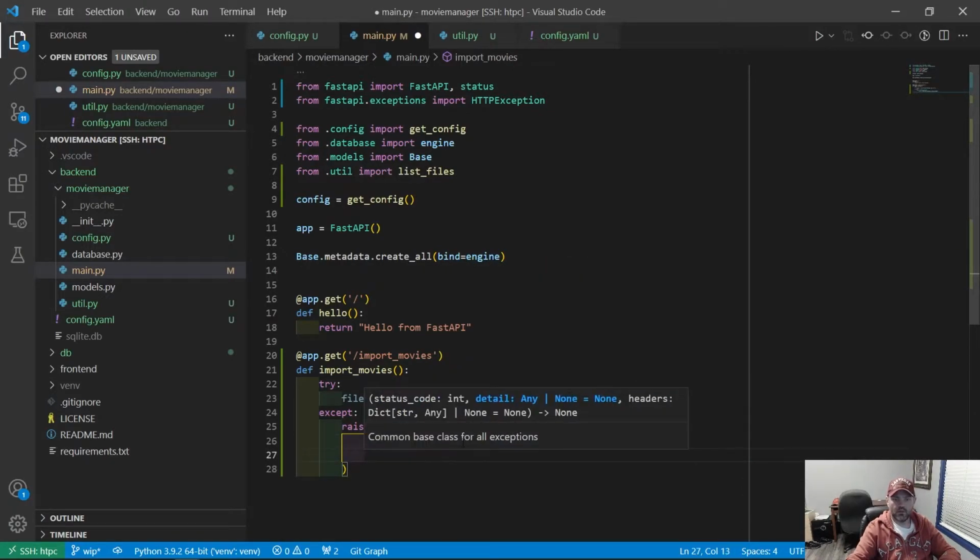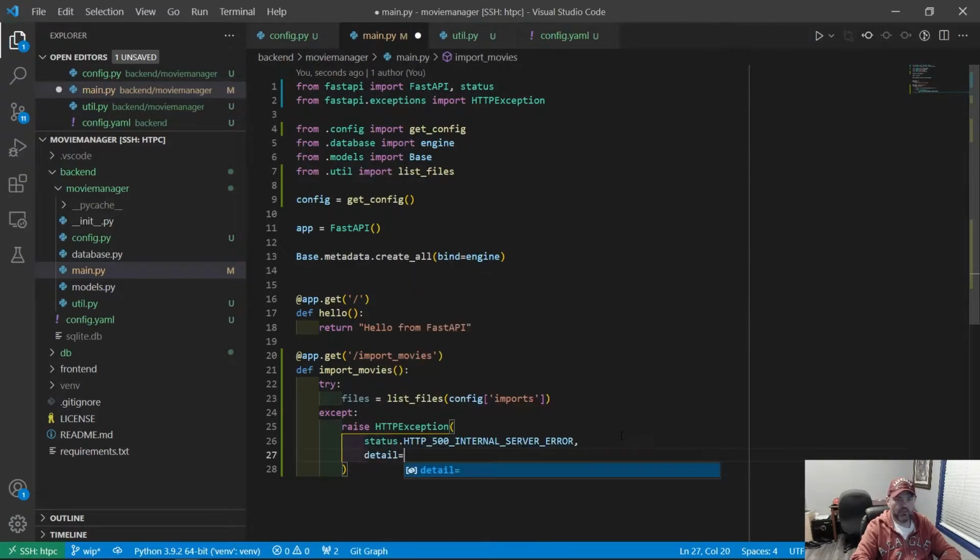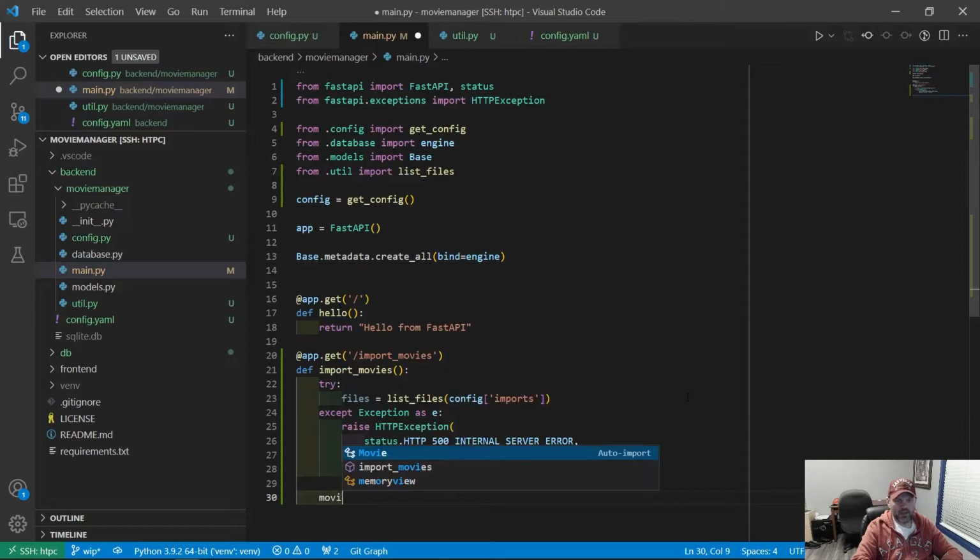All right. And then we need to give it a message, I think should just be our error message. So yeah, we're going to have a detail, and the detail is going to be the exception converted to a string, exception as E, and we'll do that. So if for some reason we can't read the file, we'll return an HTTP 500 internal server error. All right, if we could read the file, we're going to make a list of movies. So let's start by doing that.